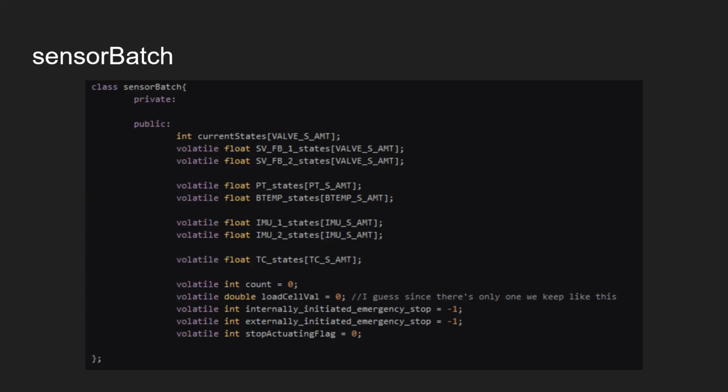One important thing: volatile is a keyword that tells the compiler that these values and states are being updated outside of its own program, since the CPU doesn't know that. Often what happens is the compiler will make optimizations.